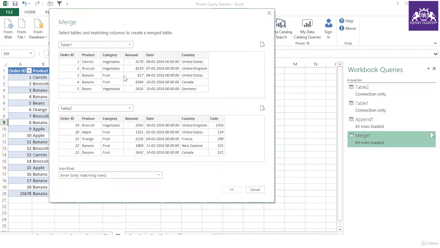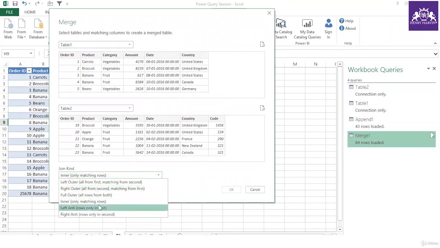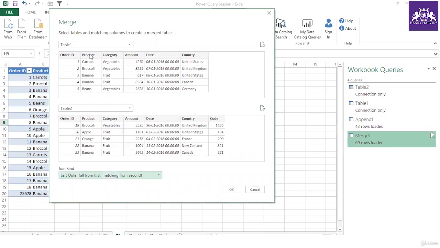But it requires some criteria, like if you want the code, on what basis do you need the code, guys. Okay, so maybe if you just select that left, all rows from first and matching from second. So all rows from first, matching from second, it works this way. Maybe you select this product, maybe you select this and code. Let's see what results.